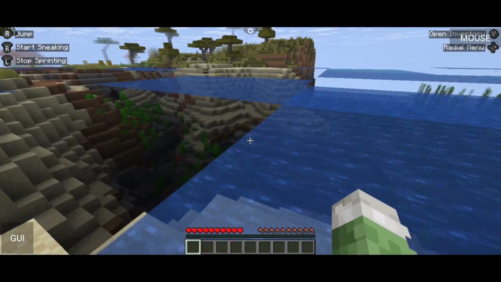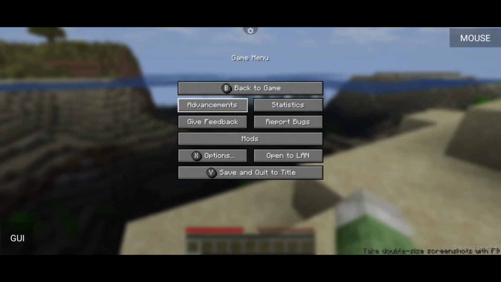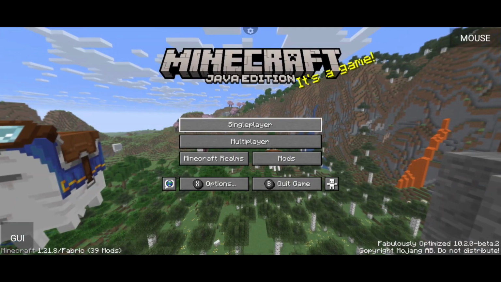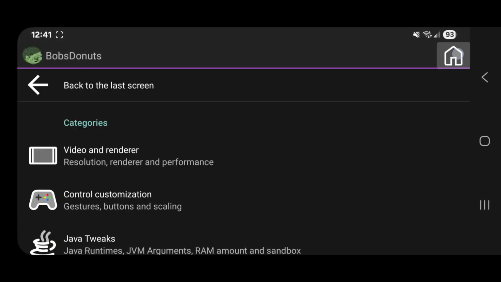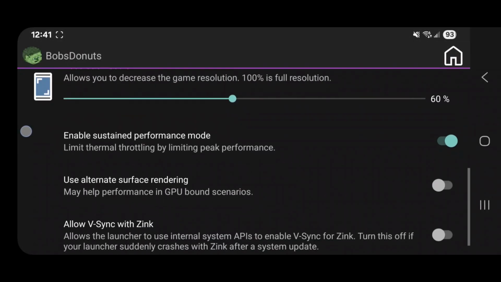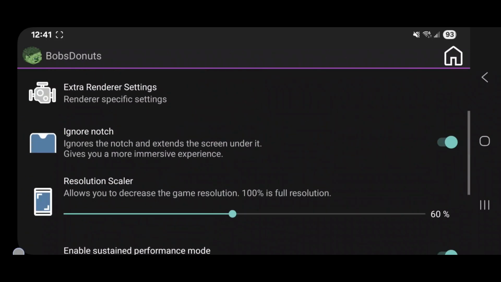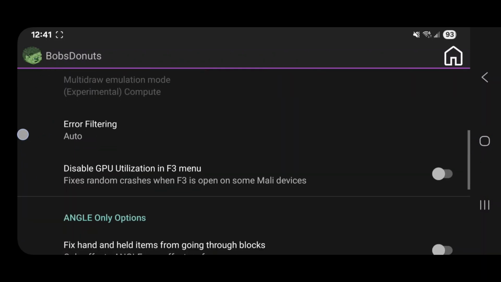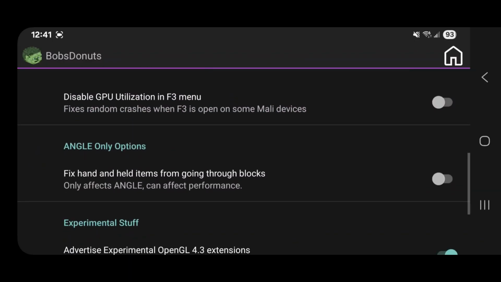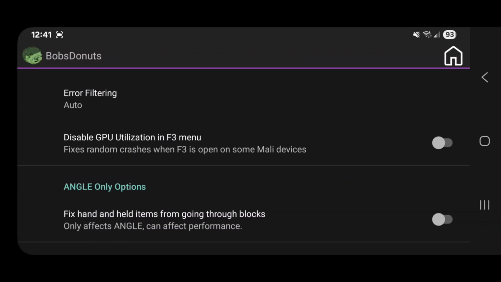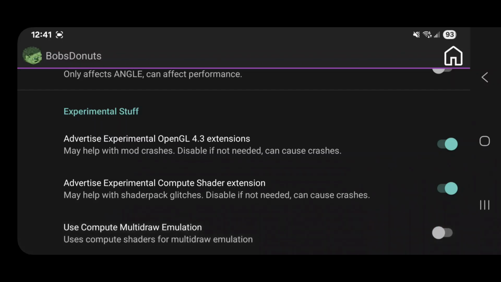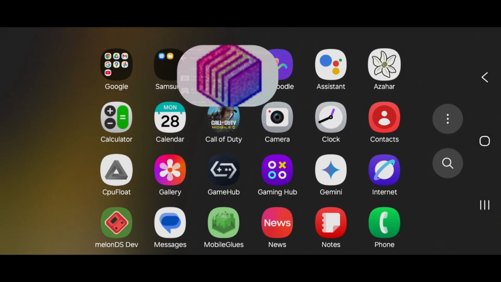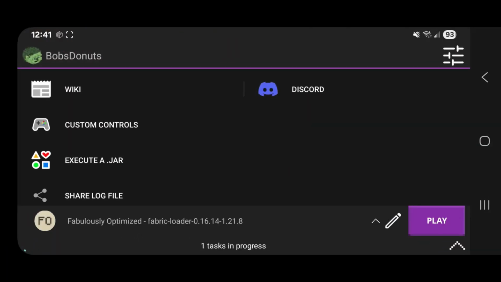Now, if you get any graphical glitches like this, that means that you have to change some of your settings inside of your actual PojavLauncher or Amethyst launcher, which is what we're going to do right now, because I think I set it up a little bit differently than I used to, which is going into our extra renderer settings, and you can turn off certain settings like disable GPU utilization or error filtering, experimental multi-draw. Now I turn off multi-draw compute shaders because that never seems to work for my Snapdragon devices, so let's double check to see if that fixes that issue.